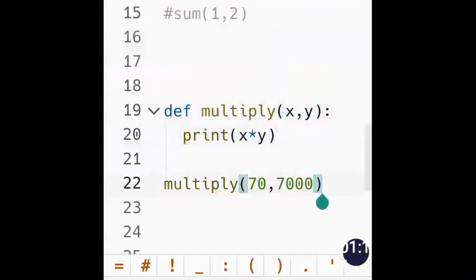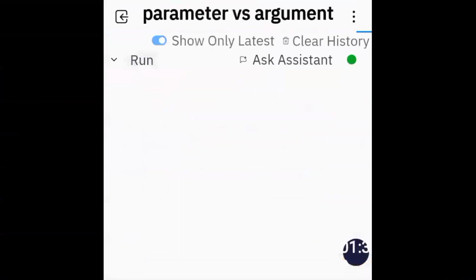I'm calling the function. Because multiply is the name of the function, inside the parenthesis I'm writing the actual data, the values in place of the parameters. So 70 and 7000 are the actual values, and these are the arguments. When am I calling it and when am I using it? This is used during the function call time, not during the declaration.